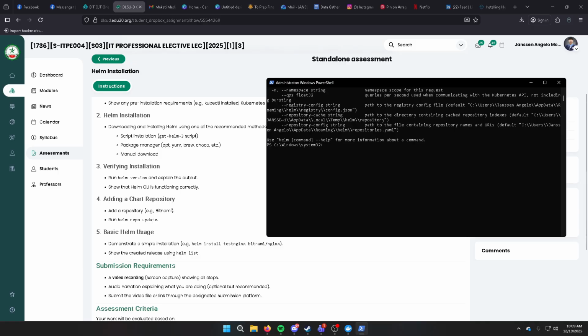Now, after that, we're proceeding to adding a chart repository. Add a repository, e.g. bitnami. Why do we add this bitnami repository? Helm uses chart repositories to store and distribute application packages called charts. These charts contain Kubernetes manifests, templates, and configuration values. One of the most popular repositories is bitnami, which provides well-maintained and production-ready charts.